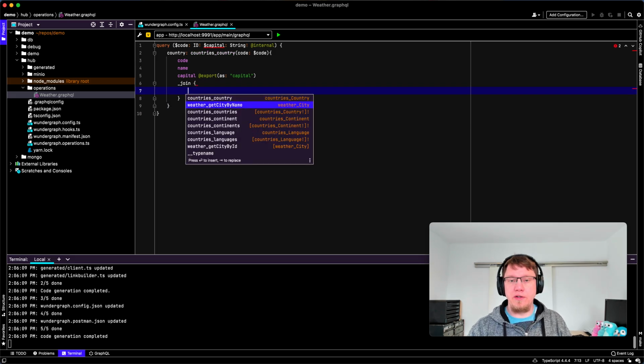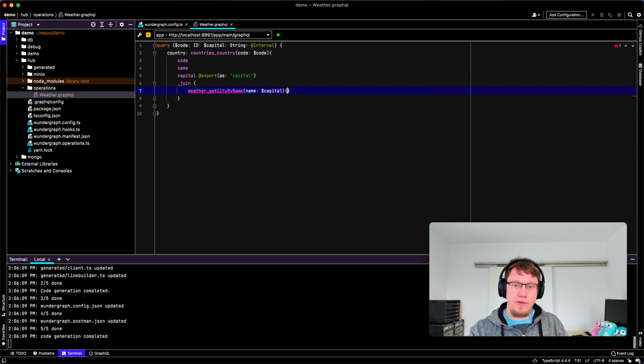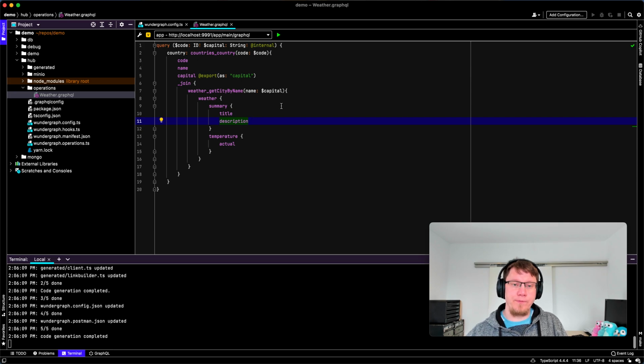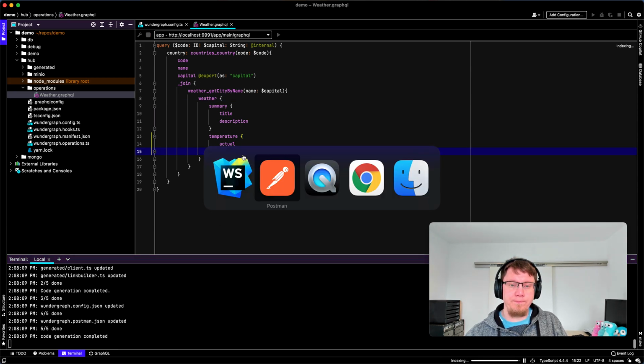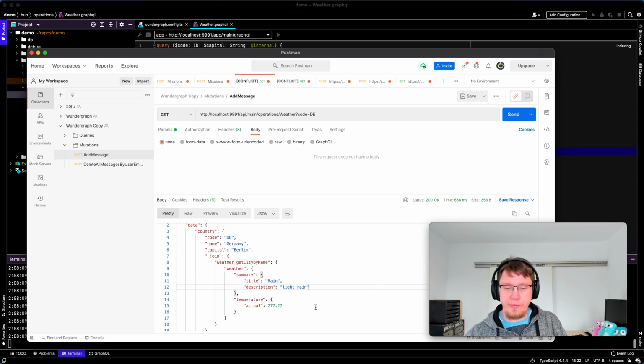So here we want to get, this is now the weather API. You can see one is prefixed with countries, the second one is prefixed with weather. That's the namespacing that is applied here. So we want to get the weather for that capital variable, and then we check the temperature, the actual temperature, and we also want to get the summary, like title and description. Okay, let's save that. Code completion, awesome. Postman. Okay, so we get the country, and currently in Berlin it's light rain, and that's the temperature in Kelvin.